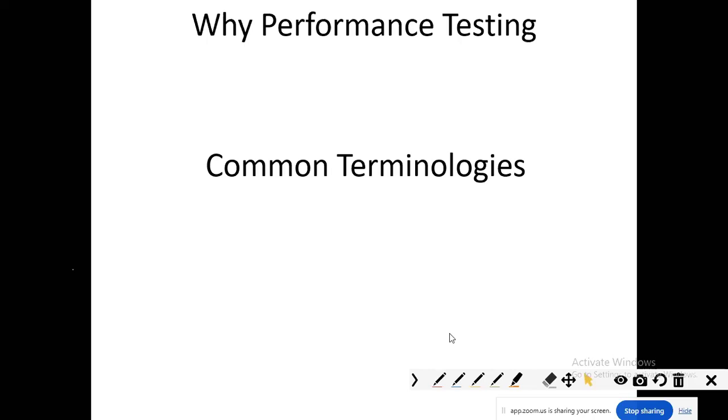Okay, there are different factors, guys, for which we do performance testing: speed, scalability, and reliability. But we'll discuss more details about these pointers in the next session, guys.